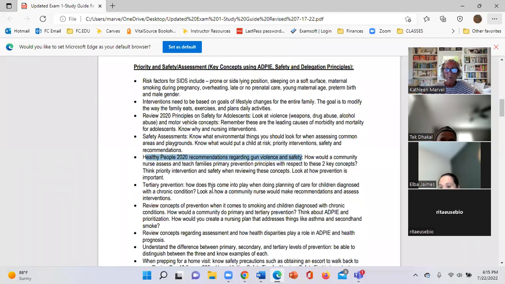Okay, so tertiary prevention, how does this come into play when doing planning of care for children diagnosed with chronic conditions? So what would we be doing as tertiary prevention interventions for a child with a chronic condition? They already have it, so what are we doing? Tertiary prevention. How does this come into play when planning care for a child diagnosed with chronic conditions? How would the community nurse, what recommendations would she make?